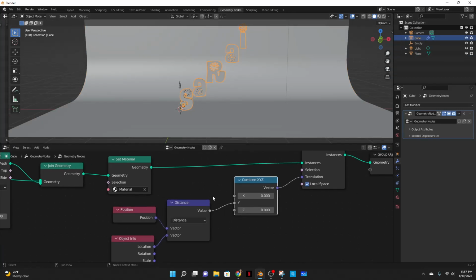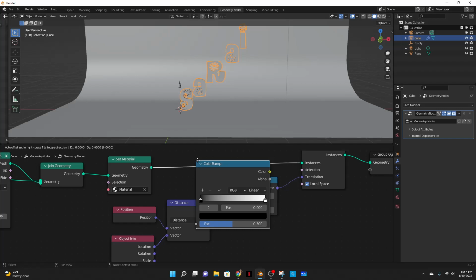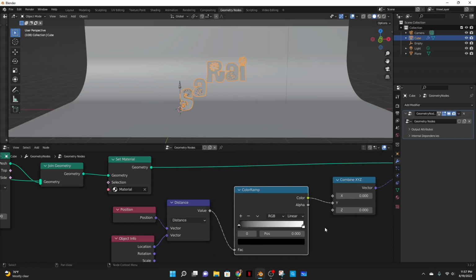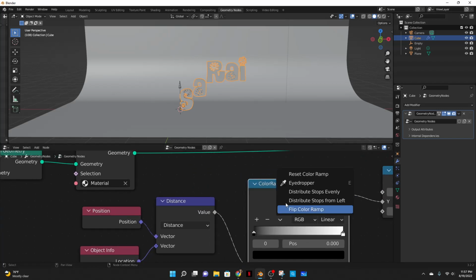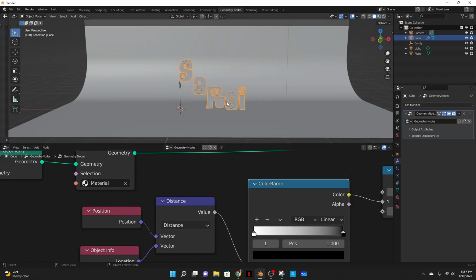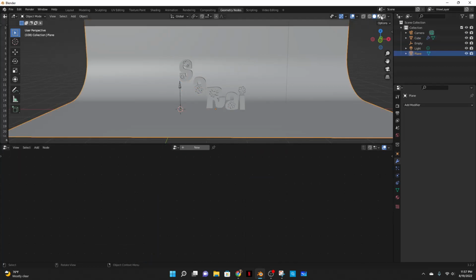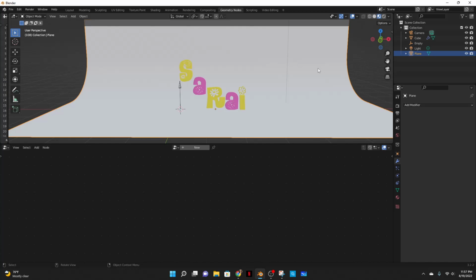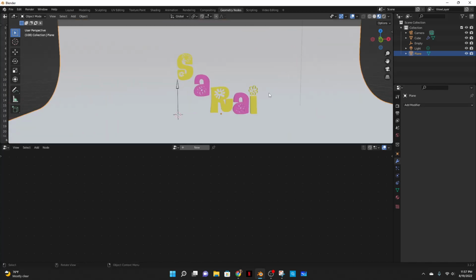So what I'll have to do is get the opposite of what it has right now. So I'll do Shift A and get a color ramp and paste that right before the combine XYZ, and just click on the little arrow and click on flip color ramp. And now I have my desired effect. It's looking kind of boring, so let me pull up material preview so I can actually see it better.